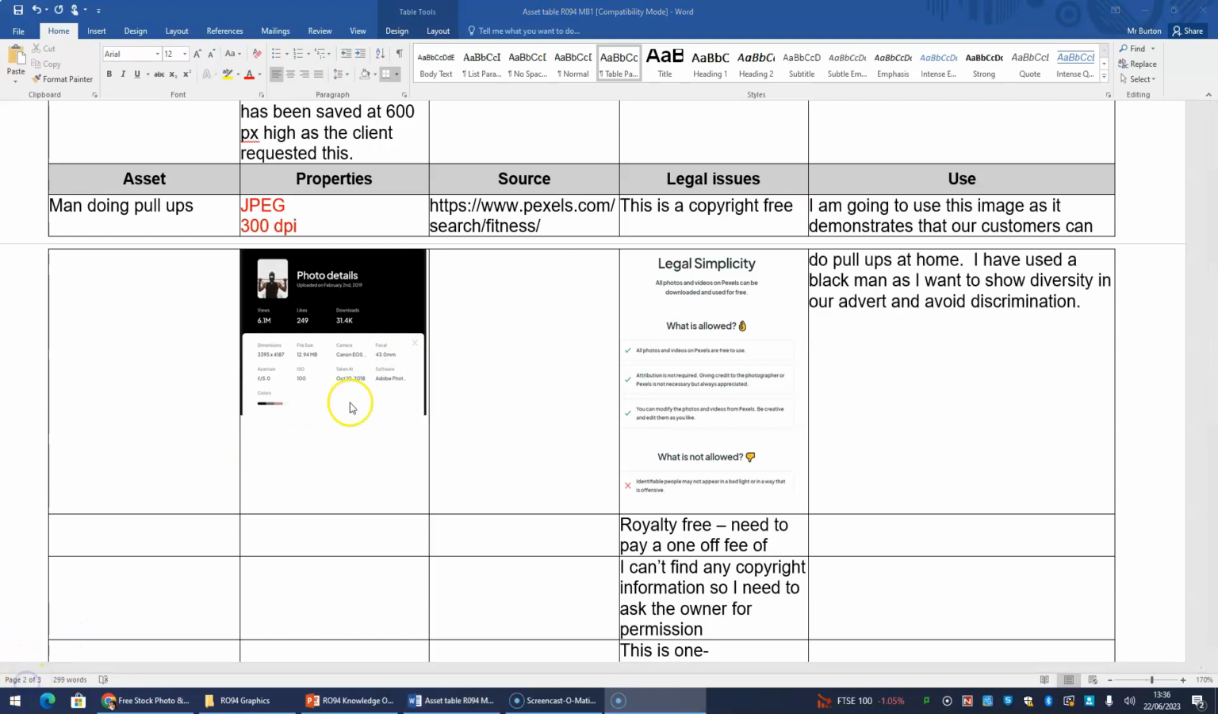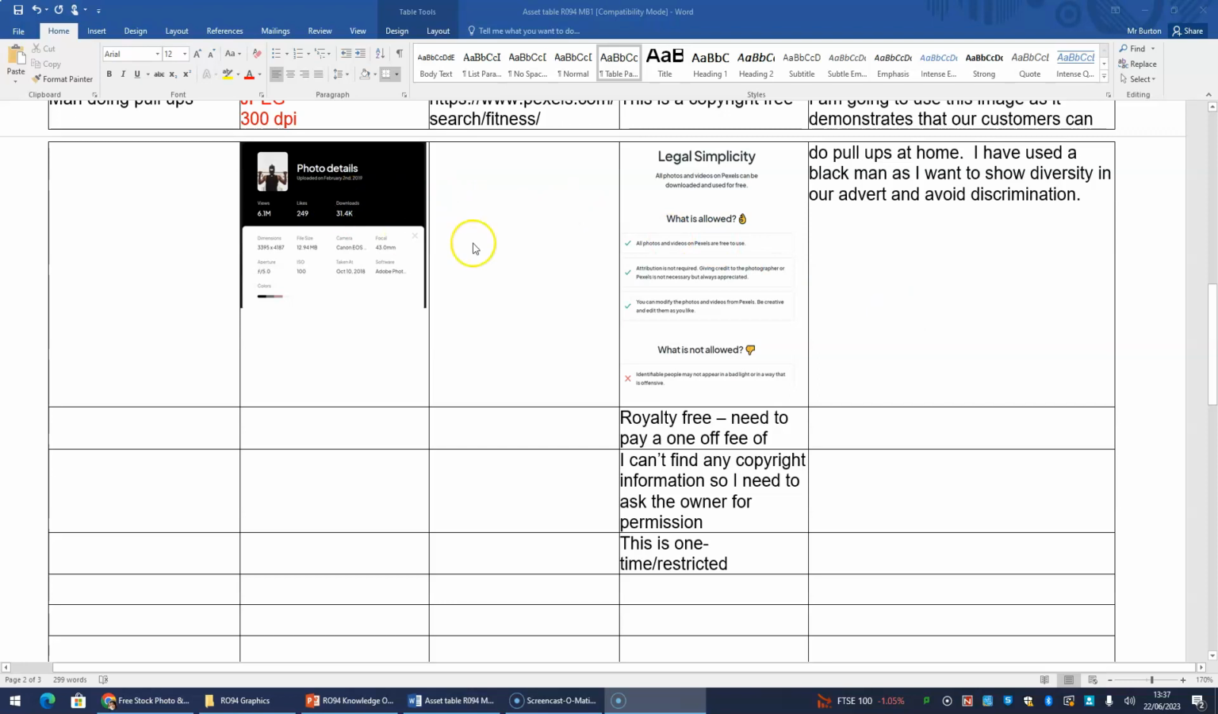So guys, I'm back again, and I'm going to talk about the use of this image. This image is going to be used to demonstrate to customers pull-ups at home. I'm also going to talk about the audience, and about using a black man in the picture as well as a white man or ladies, etc. It shows diversity and it avoids discrimination. So it's always good to have a representation of all British society or world society, whoever your audience is, within the posters. So that's image number 1.